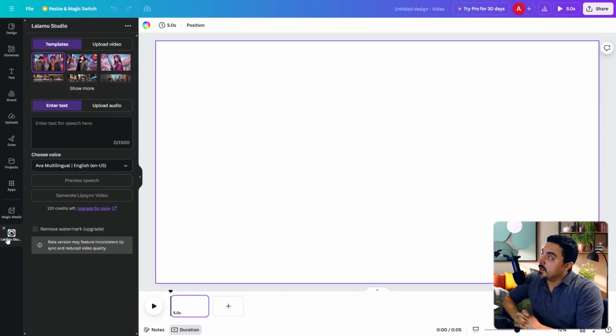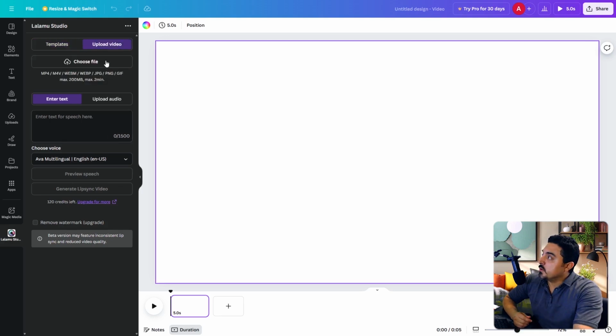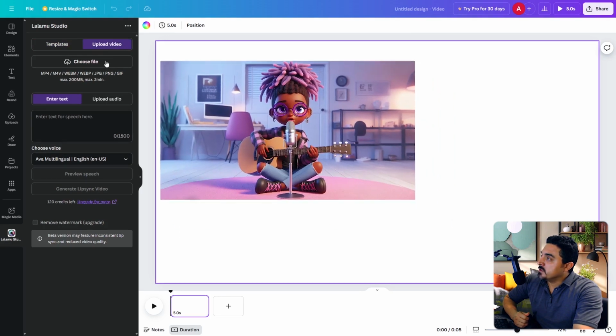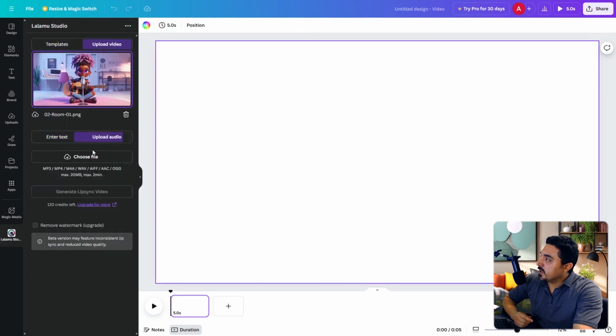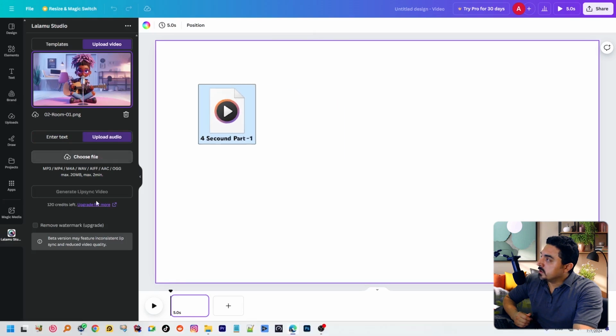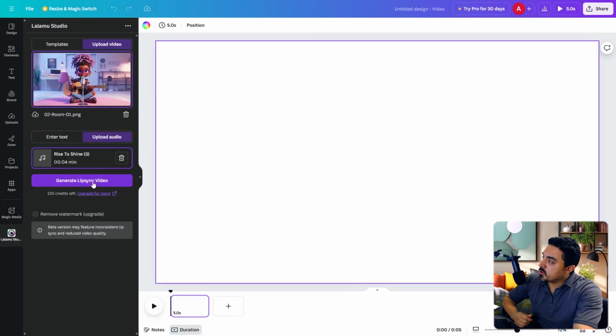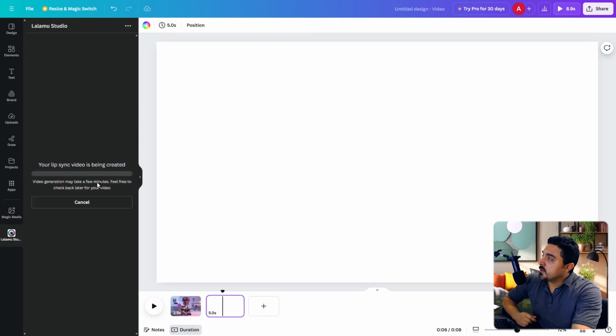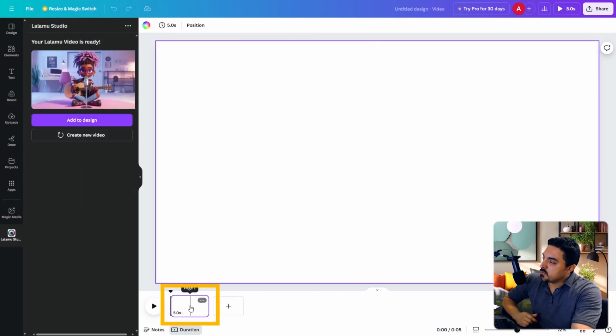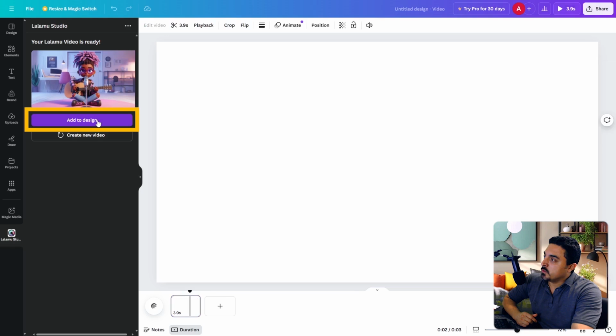One of the benefits of Lalamo Studio is that you don't need any additional tools to edit your videos. Just select image or video file. I want to choose my generated images in the previous step. And I want to upload the related audio file and click on Create Lip Sync Video. To use it, select this page 1 and click on Add to Design.